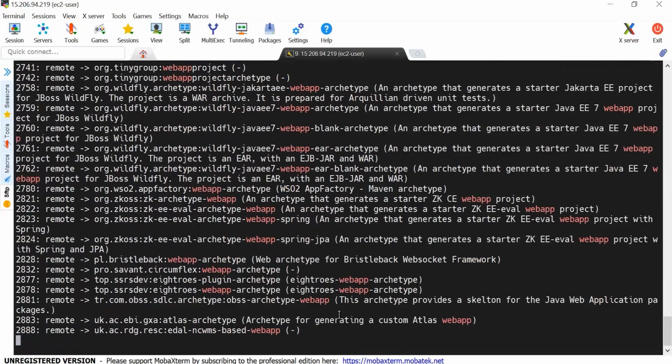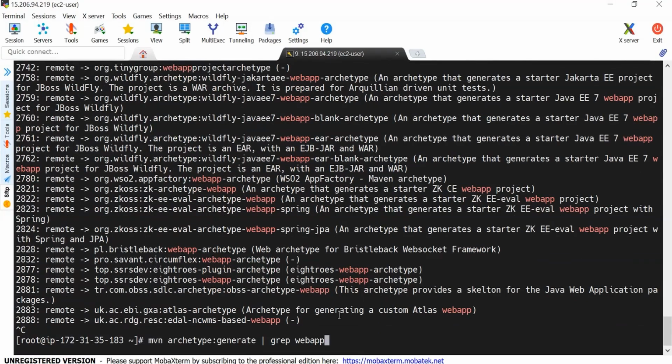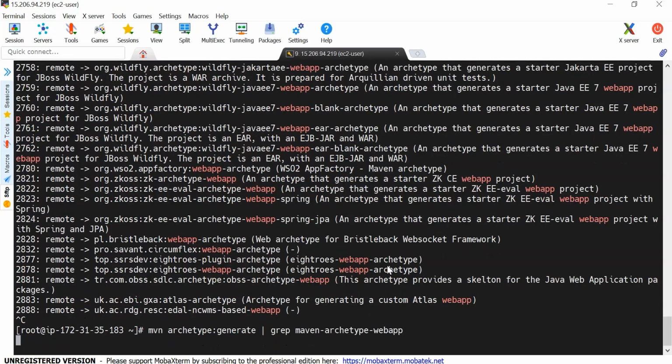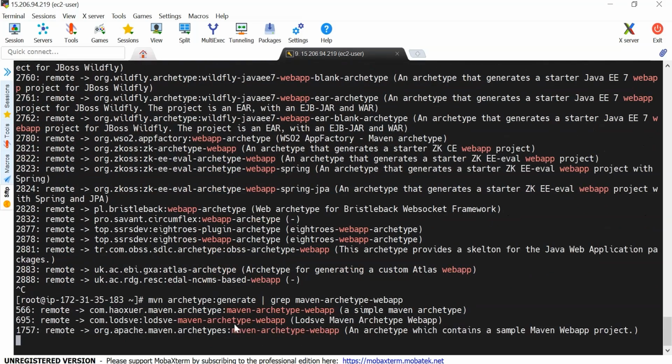So rather than this one, what I can do is give Control C, and I'm going to give the full name of our archetype. So this is the archetype ID, right? maven-archetype-webapp. So let me copy this one and execute it. Now it is going to display what matches this pattern. Now you can see we have got limited output, that is 1757 is maven-archetype-webapp, which is developed by org.apache.maven.archetypes. So this is the one which we need to choose. The number is 1757. So let's go back, Control C.